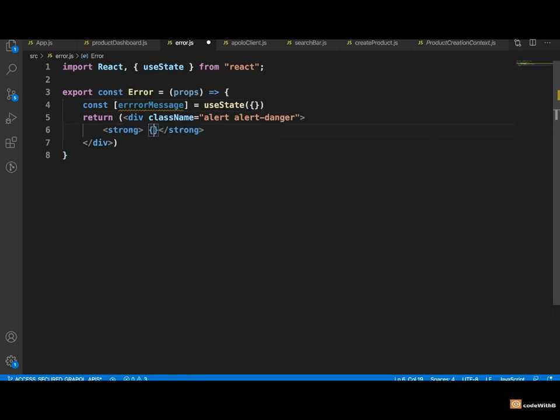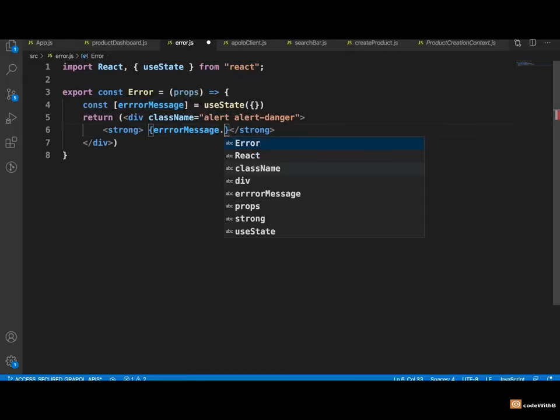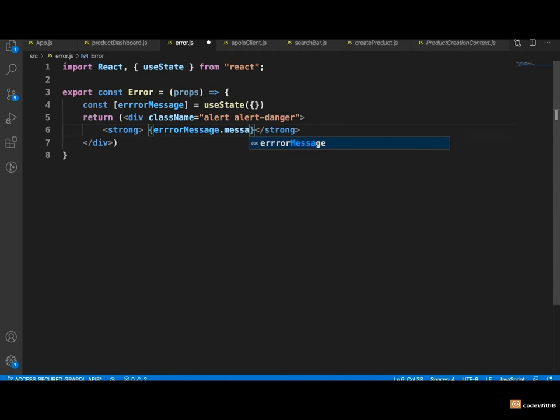If we just look at the errors, we have got the networkError.result and there is a list of errors. It has message and then the code. So we'll simply use this object and we will pass it on to the error component. And in the error component, we can just simply print the error message.